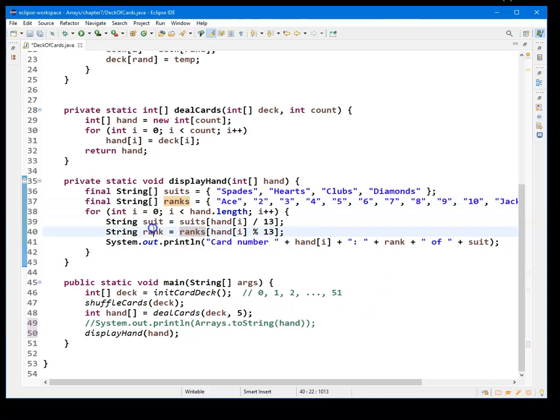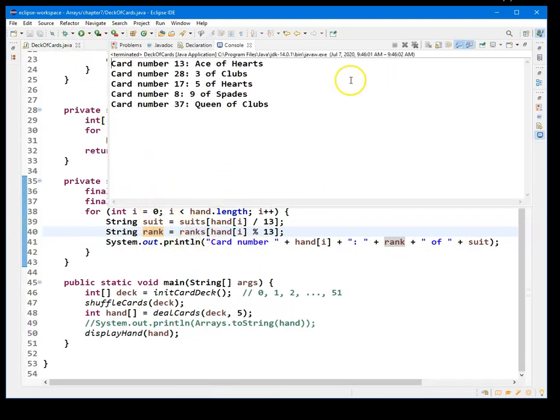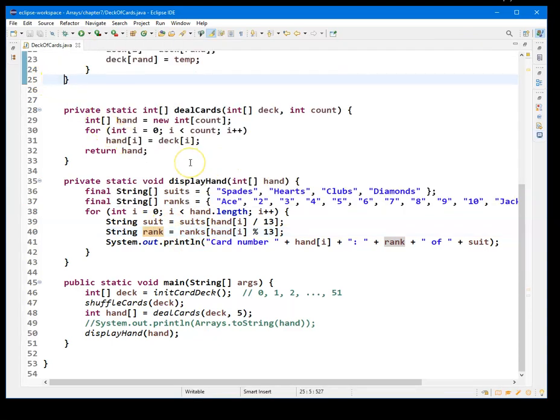I grab those into individual strings, and I print them out, and you saw the result by just looking at the result right here, and it works great. There you go. So, what else can I say about this?